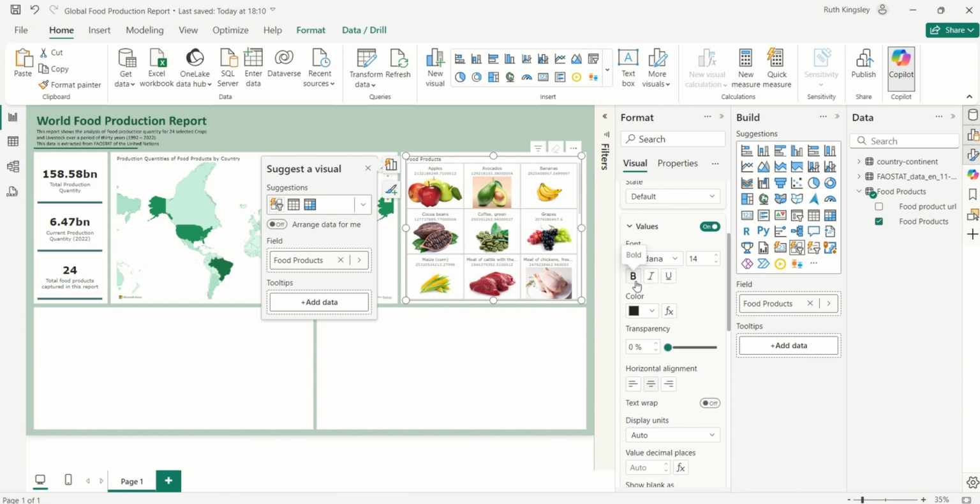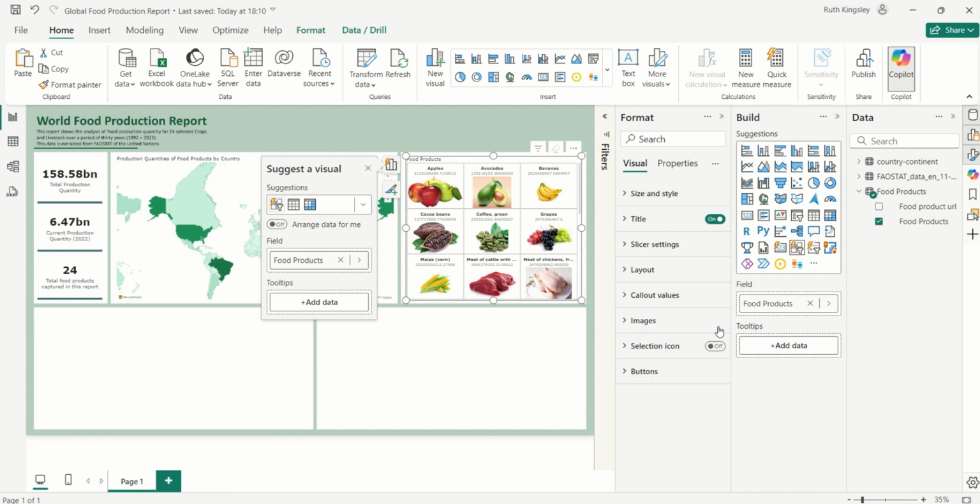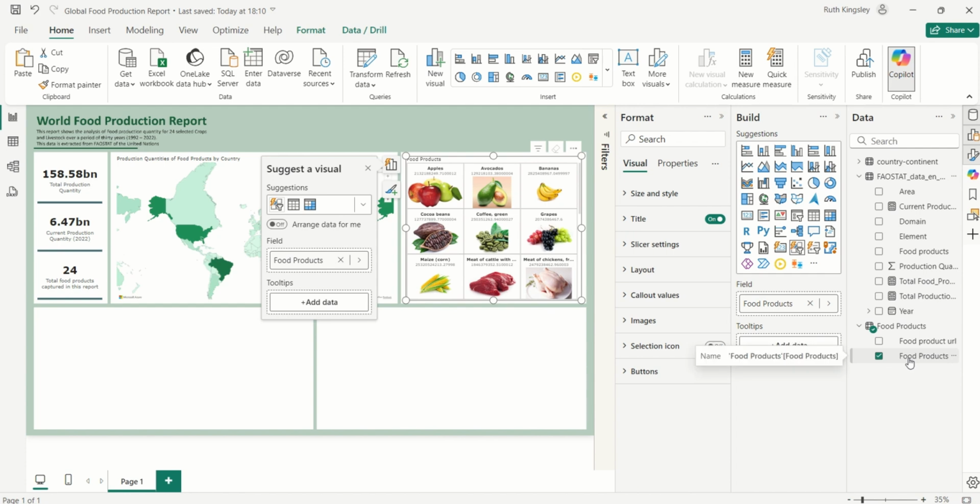I'm going to center it and also make it bold. Then I'm going to scroll up a little, collapse the callout value. Then under the tooltip, I want to add the production value. I want to add the food product and the production value itself.